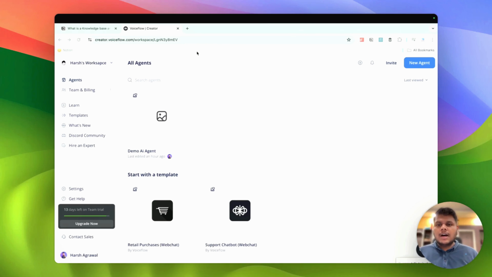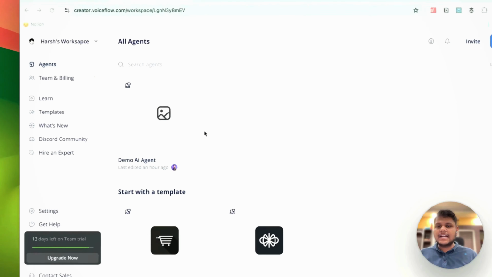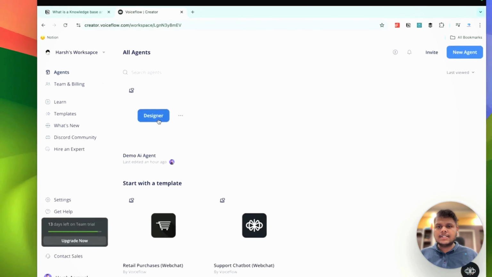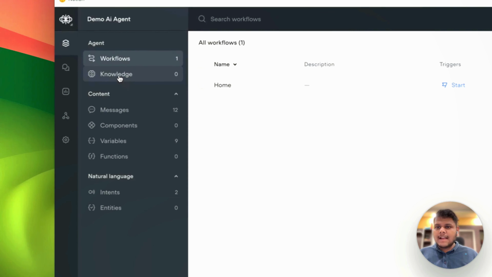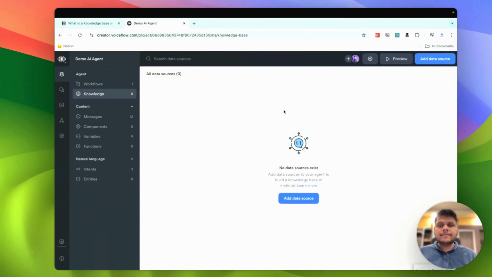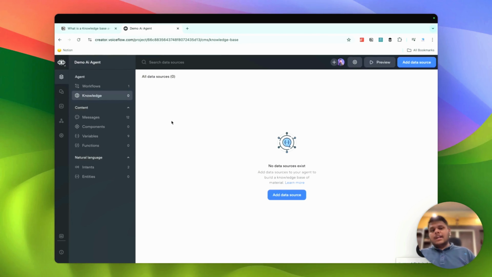Okay, so this is our Voiceflow dashboard, and you can see here I've already created a demo AI agent. So let's explore what a knowledge base is then. Here you can see we have got a couple of options, and here you can see we have knowledge base. Just click on it. Right now you can see there is no document uploaded in this knowledge base.